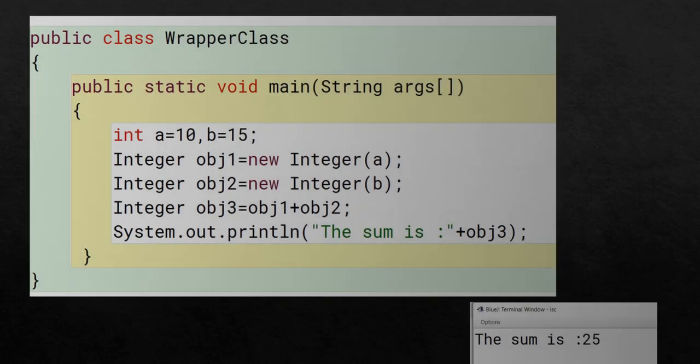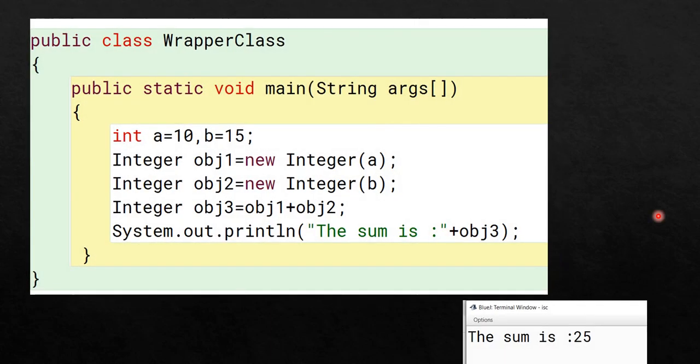Now you're going to see an example of how to use it in Java, that is in BlueJ, right? You can see two variables, int a equal to 10 and b equal to 15. So two normal variables which have the integer values 10 and 15. Now the second line, you can see, creates a wrapper object of Integer type. So Integer obj1 is the object equal to new Integer(a). So what you're doing is, instead of putting the value, you're putting the variable which contains the value 10.